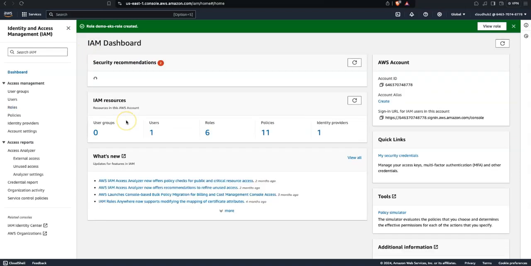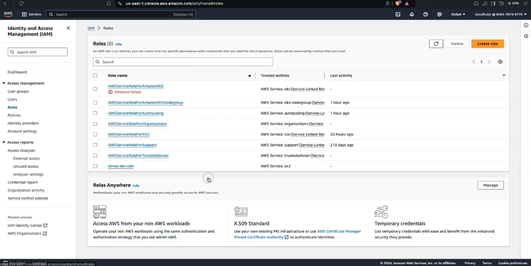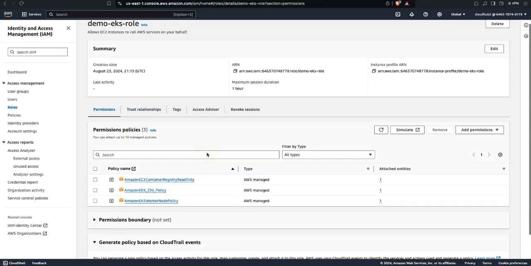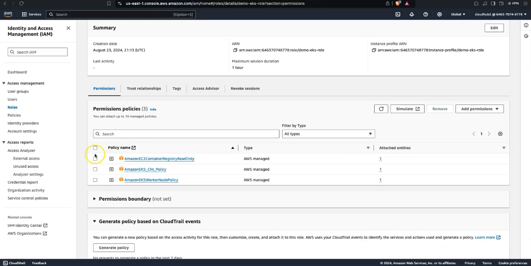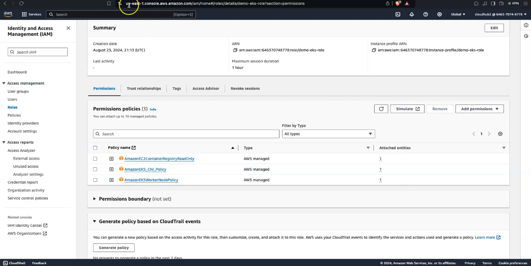So when you go back to the IAM dashboard and click on roles, as you can see, this is the role that has been created. You can also preview the role and check the policies that have been attached to it. So these are the policies. These 3 policies have been attached to the role. Now that we have this in place, we can go ahead and start creating our EKS cluster.